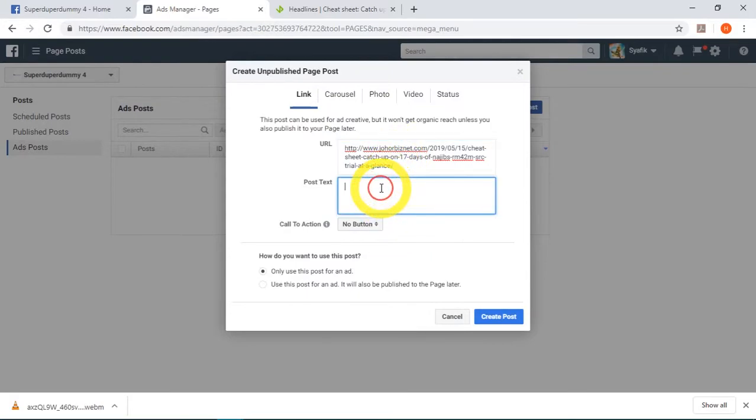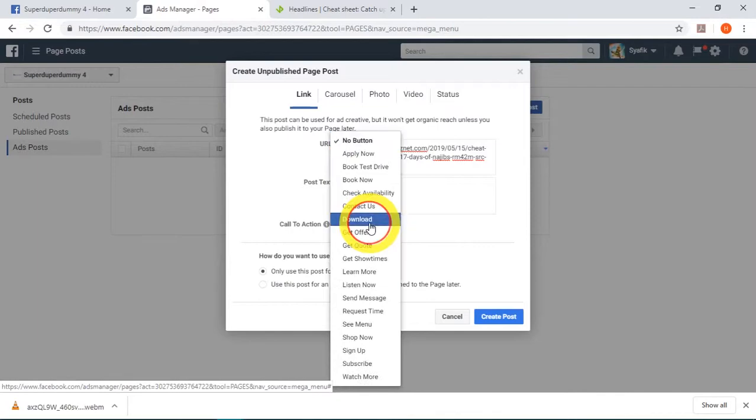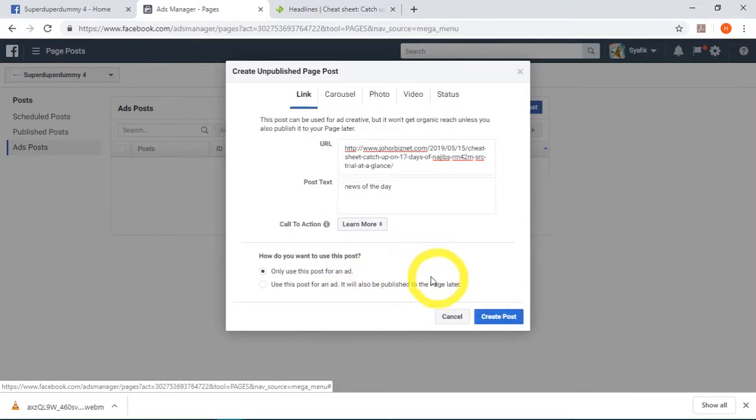After that, post the text that you want to put in. I'll put news of the day. And for the call to action button, I'll just put learn more. And then click create post.